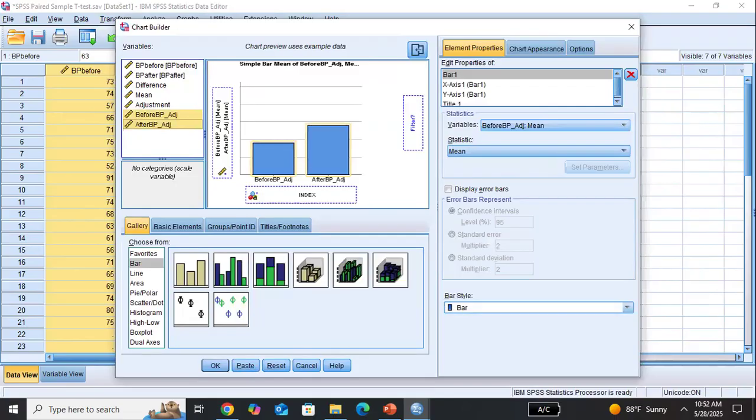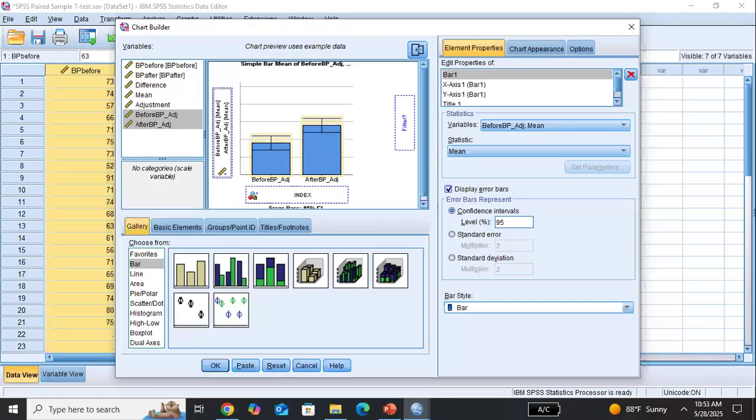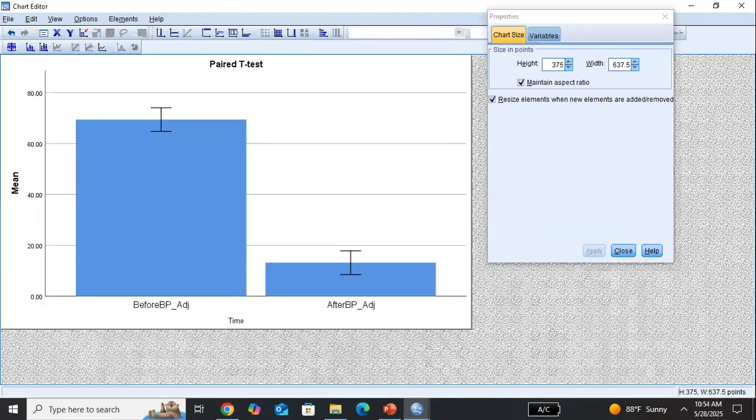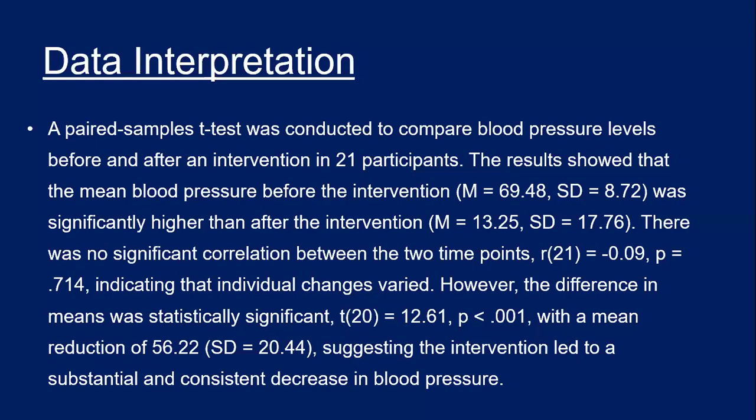This is the difference between before blood pressure and after blood pressure, and this is the standard error. And then you can also try to change the color of the graph. By double clicking it, you can change it into gray, black, blue, whatever you want. And you can see the differences in the blood pressure graphically like this.